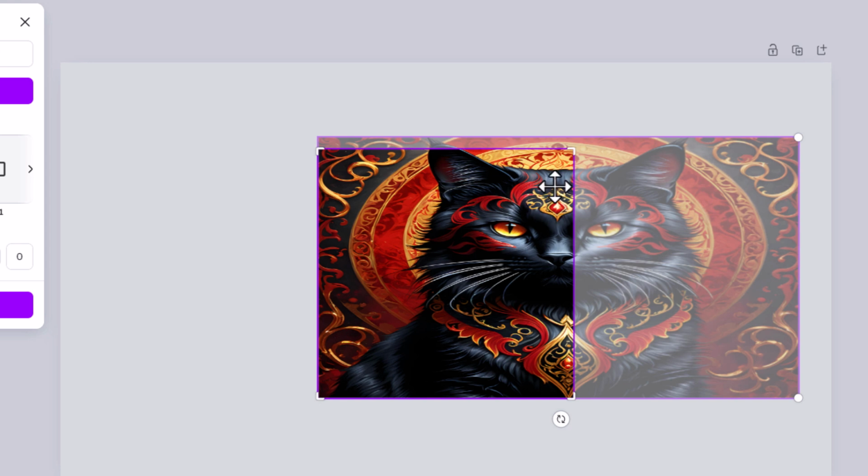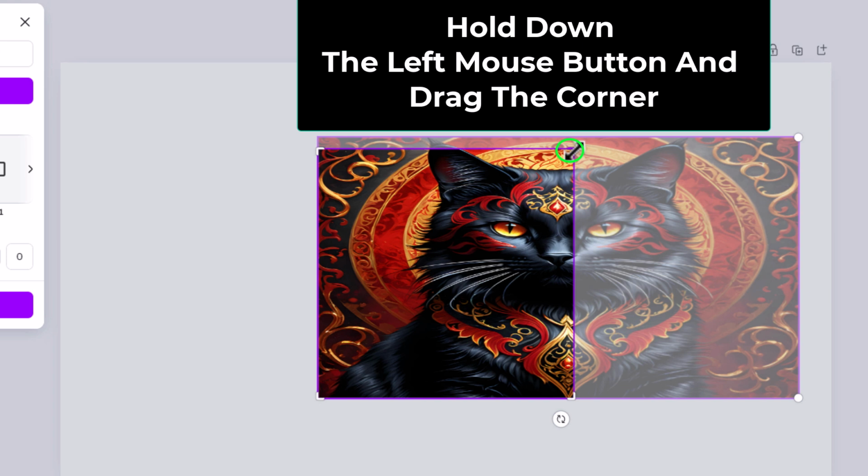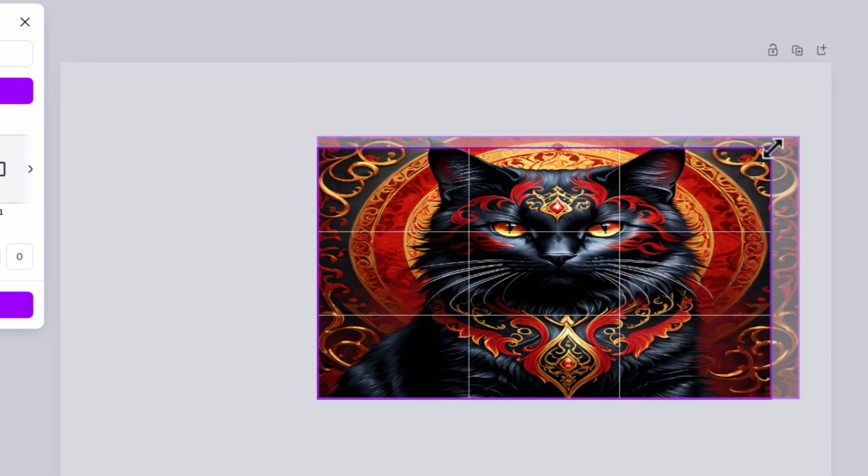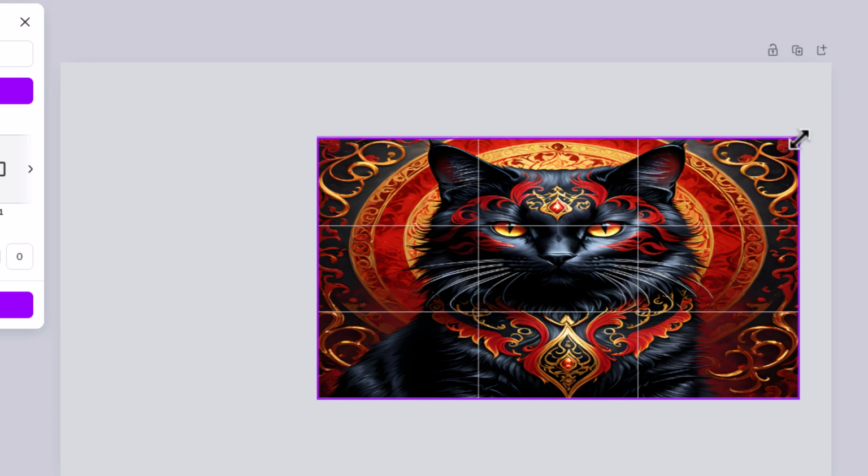The next thing you want to do is go to one of the corners of this inner box. I'm going to go to this corner right here, put my mouse cursor over it. I'm going to hold down the left mouse button. You don't need to hold down any other keys other than the left mouse button. And then I'm going to stretch this inner box to match the outer box. I'm going to click off of my image now.